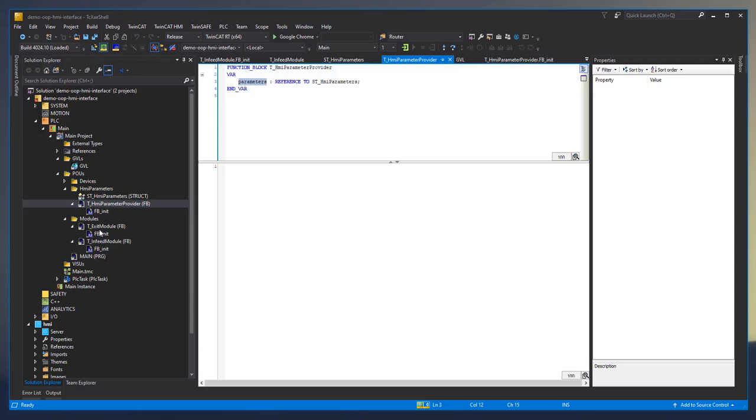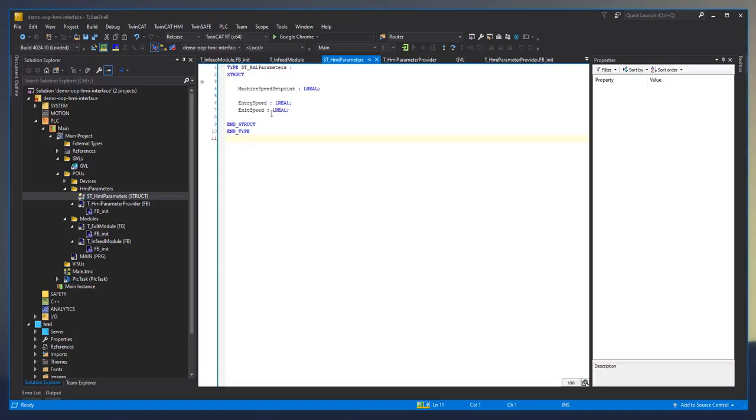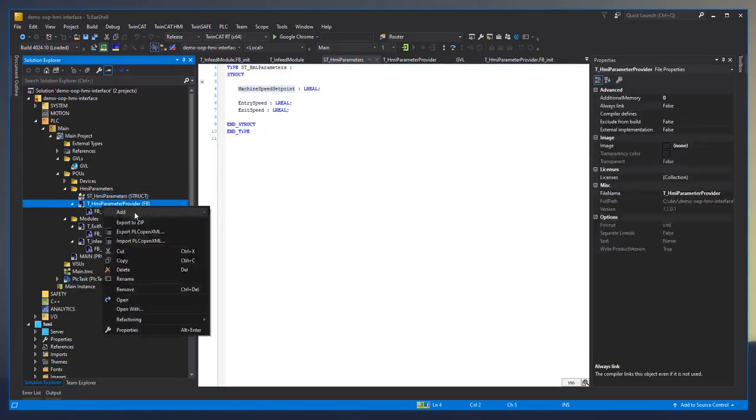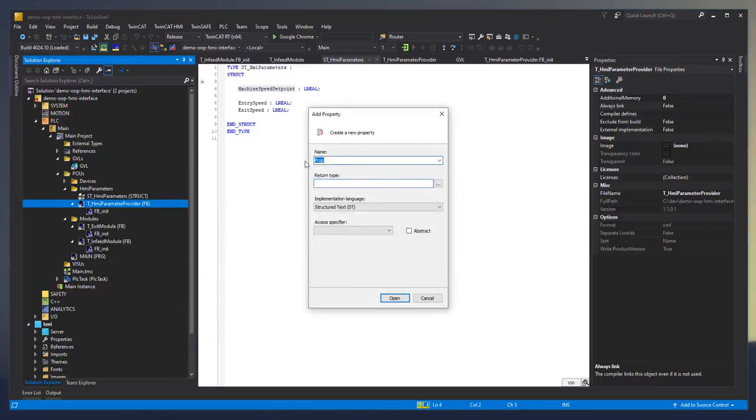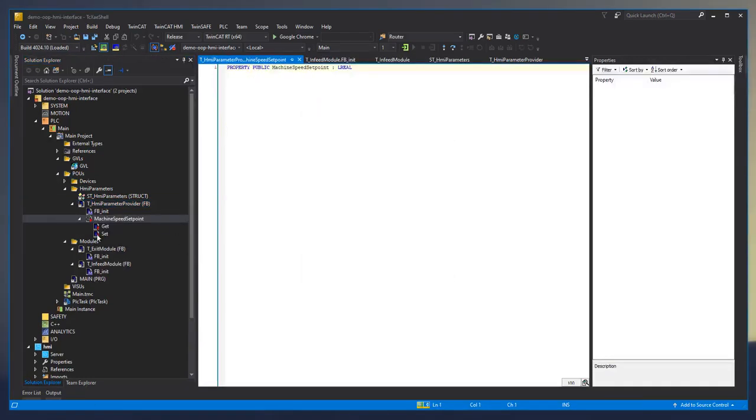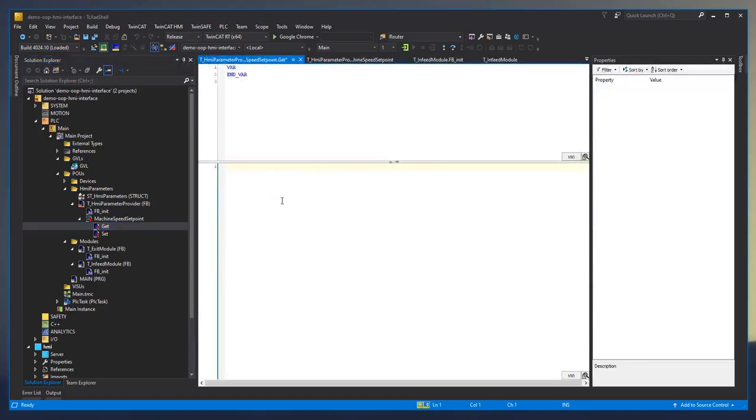What we can now do is work on the infeed module to start with. The infeed module needs access to entry speed and machine set point, so let's just do these ones first. We're going to go into this object and add properties. I'm going to make a property called machine set speed set point, may as well. Its return type is an LReal. It's public. And the get on this is going to be machine set point equal to parameters.machine set point. There we go. So it's tied straight into our structure behind the scenes.